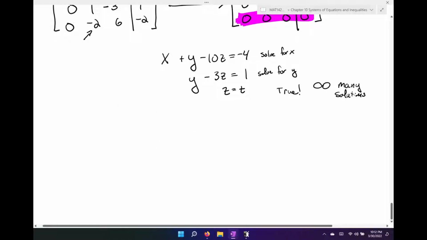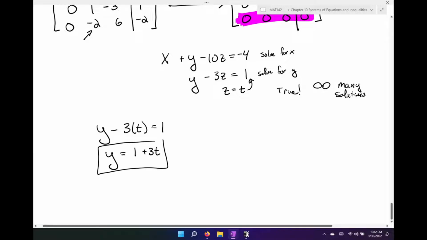We know z equals t, so I'm going to do this backward substitution. Y minus 3 times t equals 1. And if I solve this for the variable y, I get y equals 1 plus 3t. Put a little box around that. Now, I backward substitute again. I get x plus, instead of writing y, I'm going to write the quantity 1 plus 3t, and instead of writing z, I'm going to write minus 10t, and that equals -4.